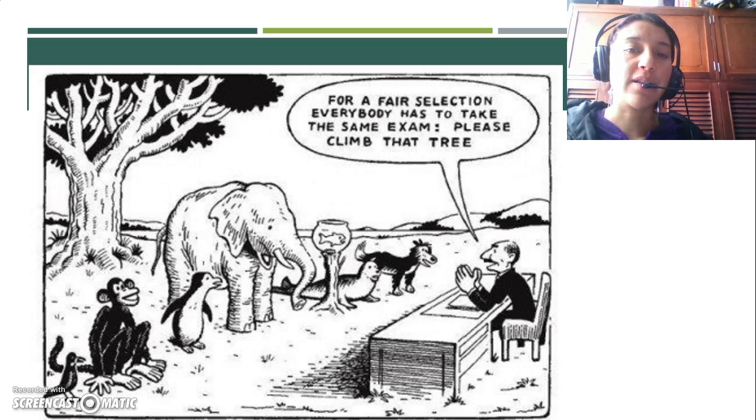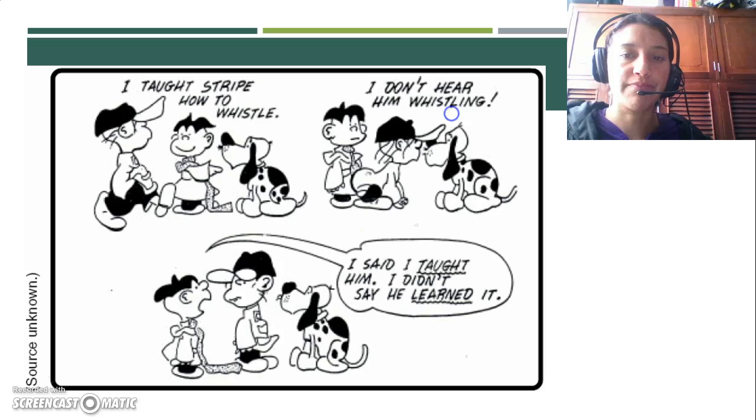I understand that it's very difficult to plan or use assessment to overcome those differences, but it's very important to be aware of the differences of our students and to try to plan assessment that covers those differences.